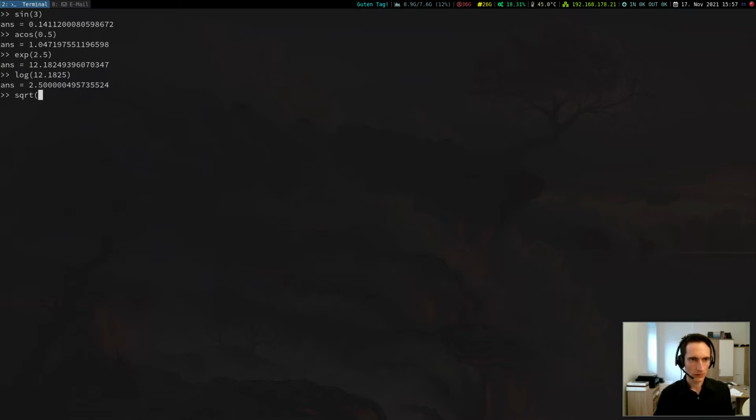With this command I can calculate the square root of a number. For example, the square root of 9 is 3. No surprise here. But what happens if I calculate the square root of a negative number? Well, I do not get an error message, but 0 plus 2i, because MATLAB and Octave know how to handle complex numbers.